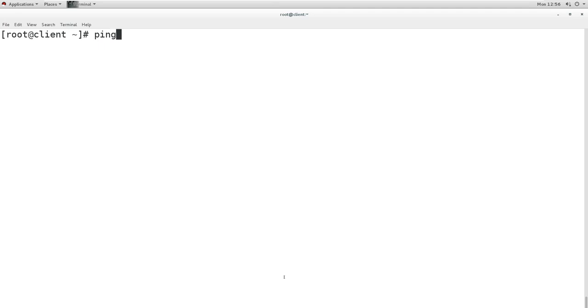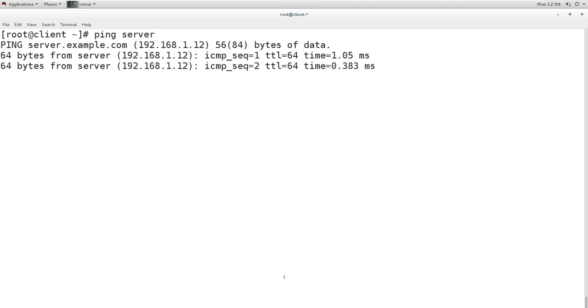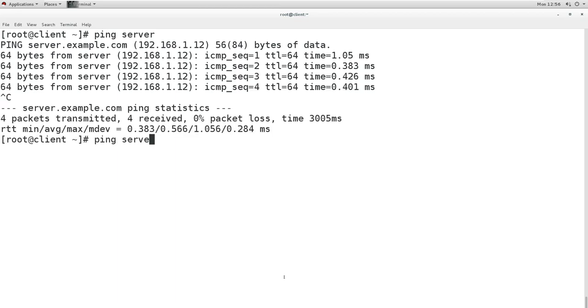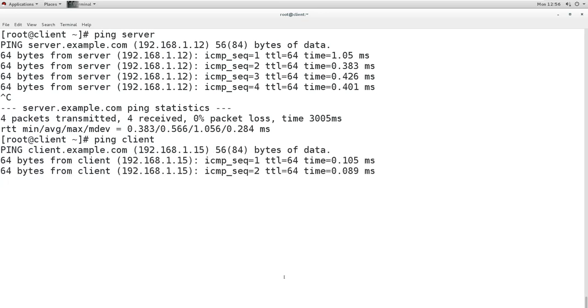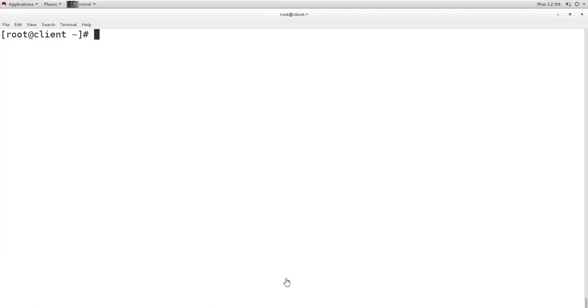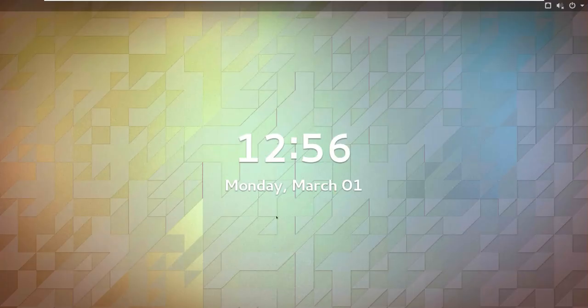If I ping with the name, still it is resolving and getting the reply. If I ping the client machine, still it is resolving and giving the reply. That means DNS is working properly. So make sure that you have an entry in the DNS server.